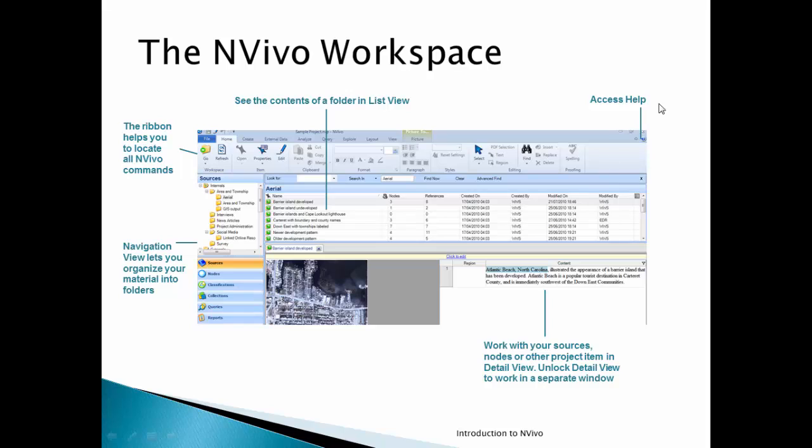but you can separate each window. Here you can access help with the question mark. The help in NVivo is very good. There are a lot of excellent tutorials and frequently asked questions where you can look up any problems you may have. Along here we've got the navigation pane, navigation view, which lets you organize your material into folders. So as I said, this is a hierarchical structure where you can have your internals, then your different headings that can have subheadings and subcategories.